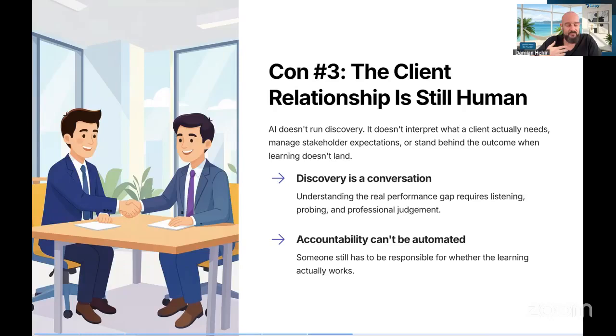We get everything from organizations that are very casual, just by their culture, to some that are much more strict, and that can vary according to industry as well. That is really discovered through that client relationship, the human-to-human touch. And AI, at least not yet, can't exactly replicate that.